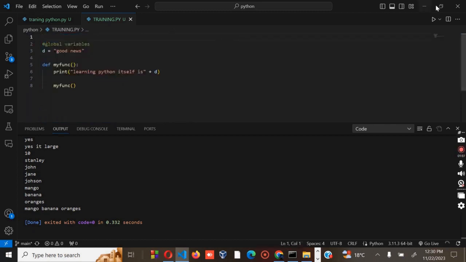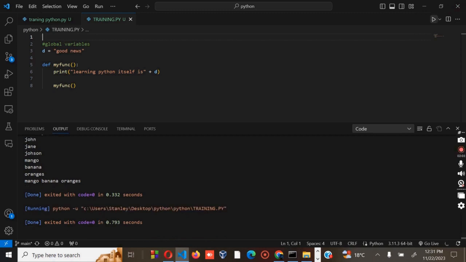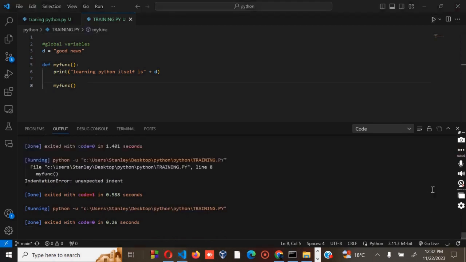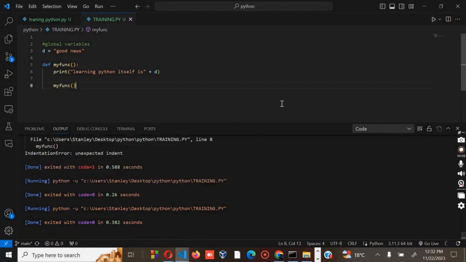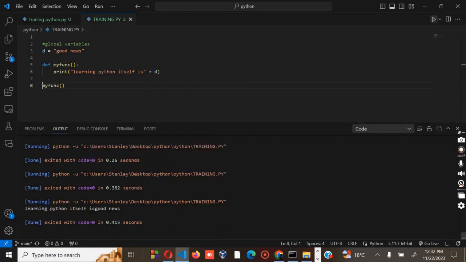Okay, let's go to the other part so that you can have a clean look. You find that whenever we try to run things, this code is not giving any results. And the mistake is that this one, my function, needs to be at the start of the line. Okay, let's try to run it. So you can find that we have been able now to run our code. So learning Python itself is good news.